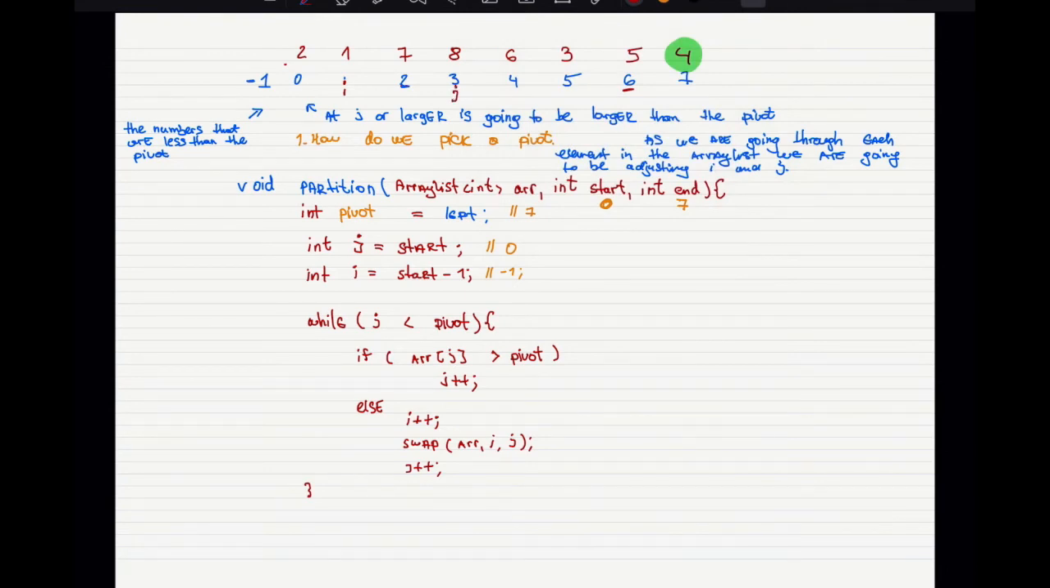So now j is going to be here. 8 is larger than 4, so we're just going to increment j. So now j is going to be here. 6 is larger than 4. We're not going to do anything, and we're going to increment. Okay, great. Now j is at 3.